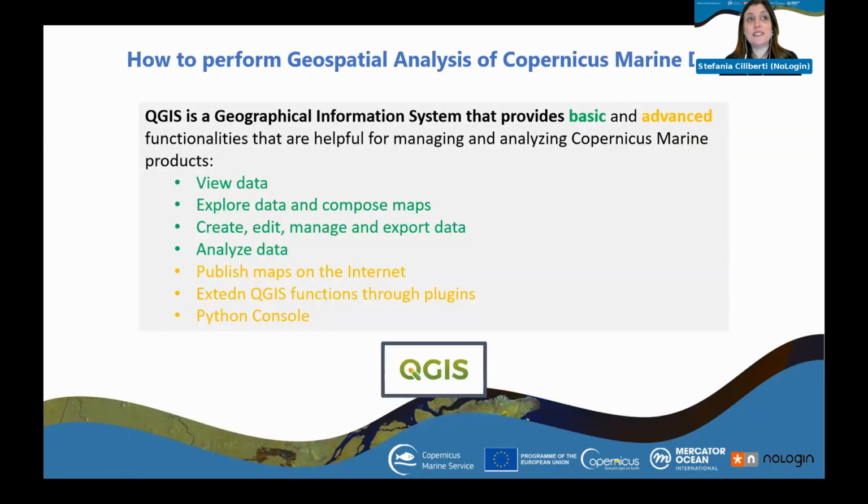And so this is what we are intending to do by exploring this second kind of tool, that is QGIS, a geographical information system. As a software, it provides basic but also more advanced functionalities for performing this kind of analysis of the ocean data. So you can view and explore the data, compose new maps, create, edit and manage the data as well, and finally analyze them through some geospatial statistical tools.